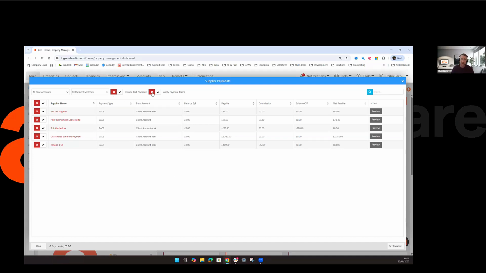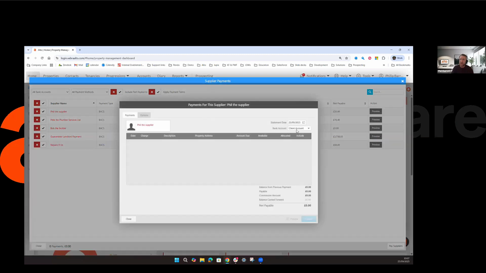Include part payments, and if you have payment terms with your suppliers, you can tick those both on. But again, if we want to have a view of what these payments are going to be, we can click into the supplier. We can have a look at the payments that are due, and you can see that we've got a full payment of £50. So the amount due is there, the available is how much money your landlord has available, and then the allocated amount. And you can see it hasn't selected the part payment because I haven't got that part payment selected up there. So we're only going to pay that full payment of £50 to that supplier.